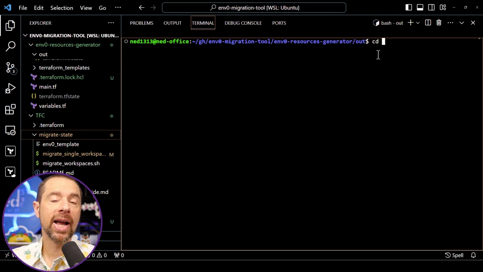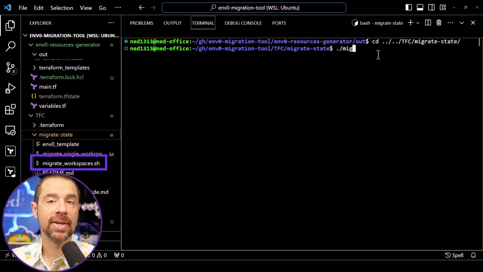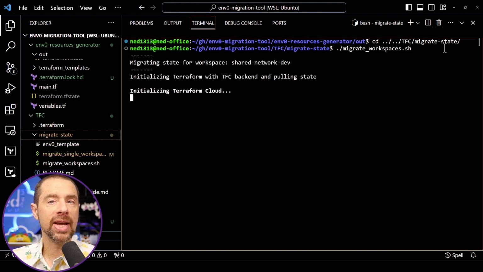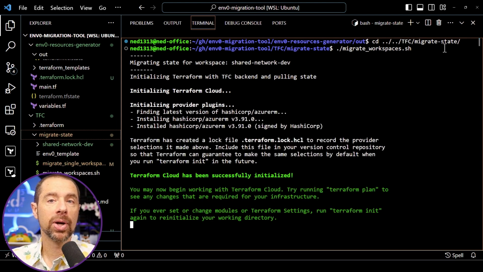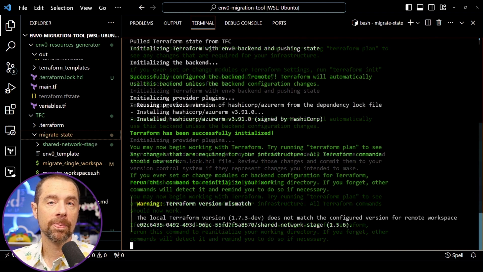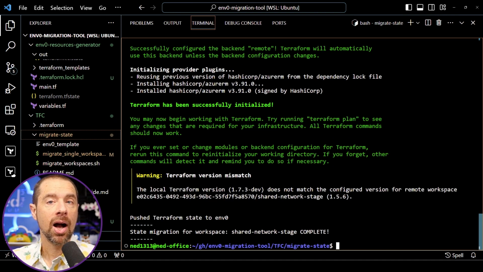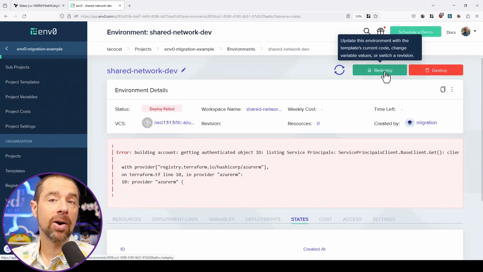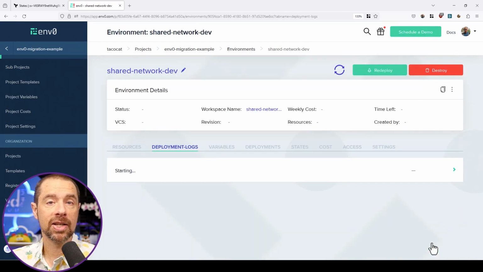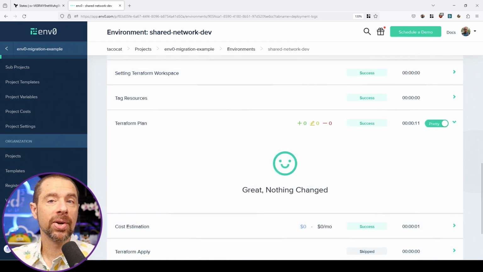The last step is to migrate the state data from Terraform Cloud, and we'll do that by running the migrate workspaces.sh script in the TFC migrate state directory. The script will download the state data from each targeted workspace on Terraform Cloud and upload it to the corresponding environment on M0. Now that the script is done running, I'll head back to M0 and look at the state data for one of the environments. The state data has been migrated successfully, and I can kick off a run to verify that everything is working as expected. When the run completes, the result is that no changes are required, which is what we're looking for.